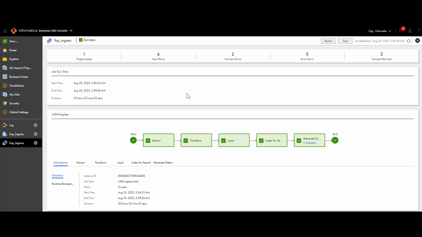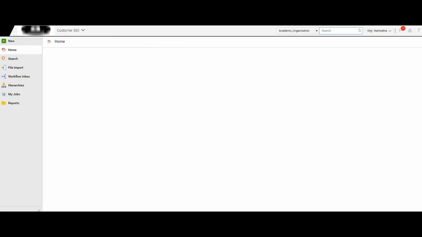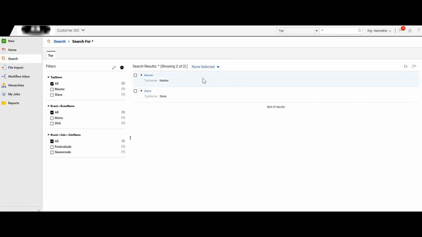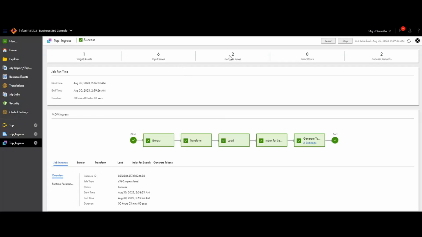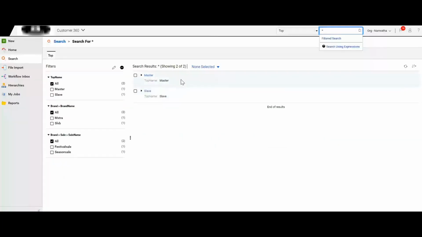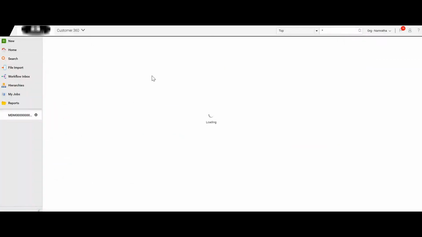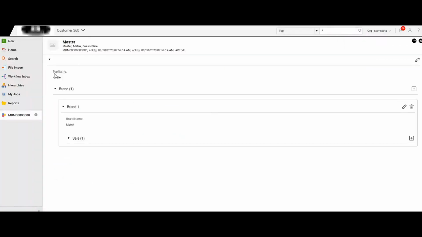Now we can go to the UI and check for the data. It's my top business entity. I'll search for the data. Here I can see that 2 records are inserted, and yeah, this is what you can see, success 2 rows. Okay, so in C360 UI, let me select any one of them. Okay, here we can see it's the top name master. It is the value which I have given. Brand name master A, sale name, it is season sale.